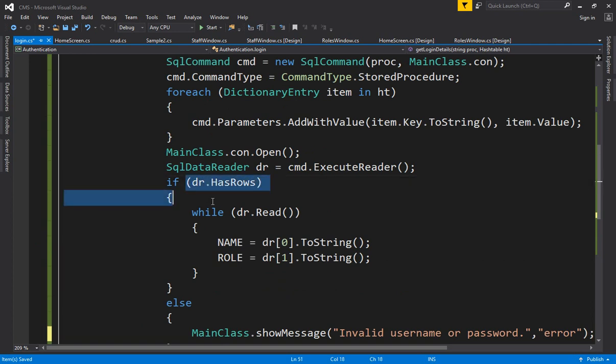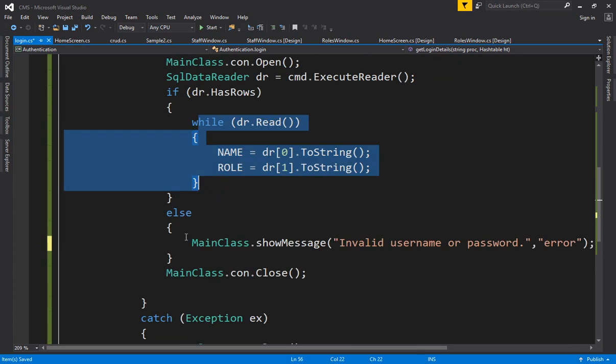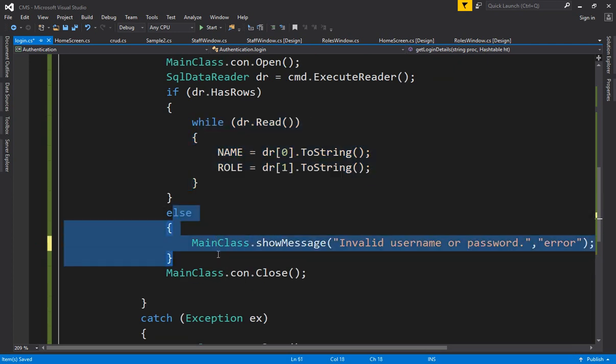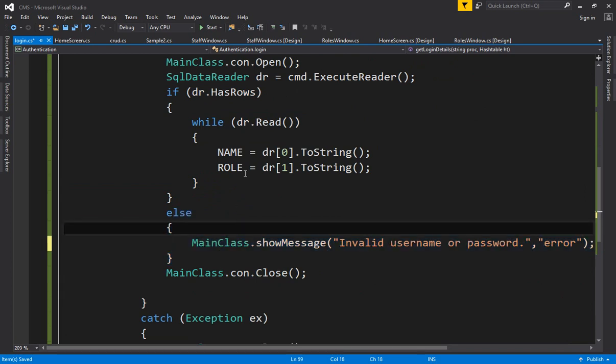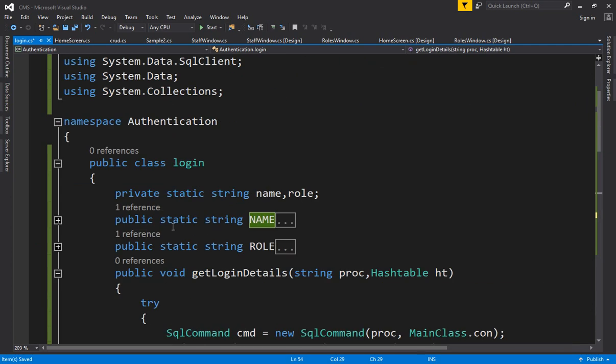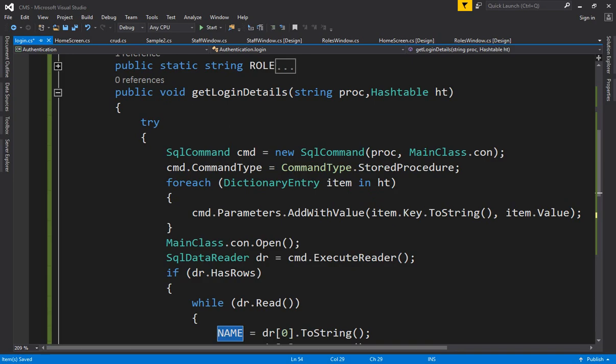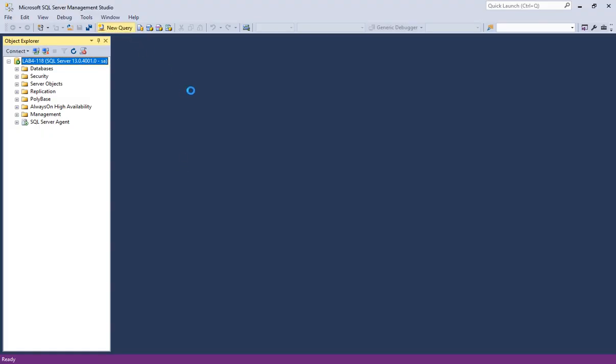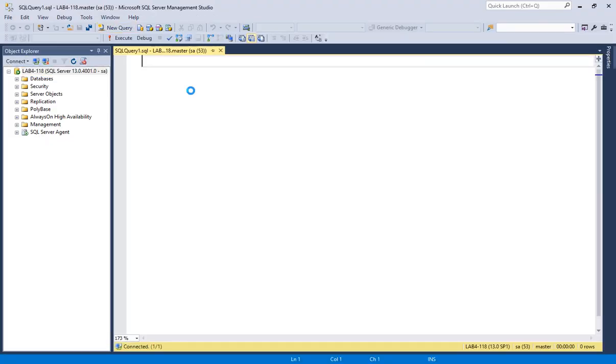So if the data exists, then it will be stored inside these properties. If the data does not exist, then do this. So I have set the data from my database privately inside these properties, and I will use these properties to retrieve the data everywhere in the software. I hope it is clear to everyone. Now let's go to the SQL and create the authentication query for our database.